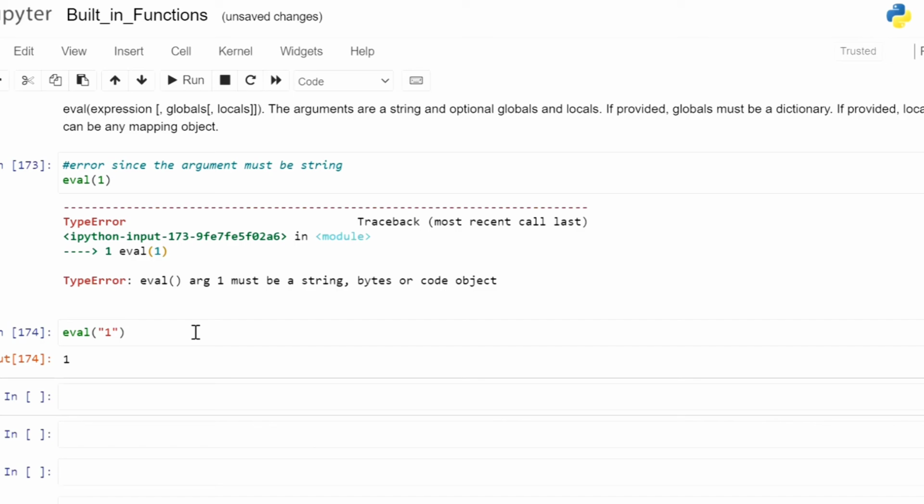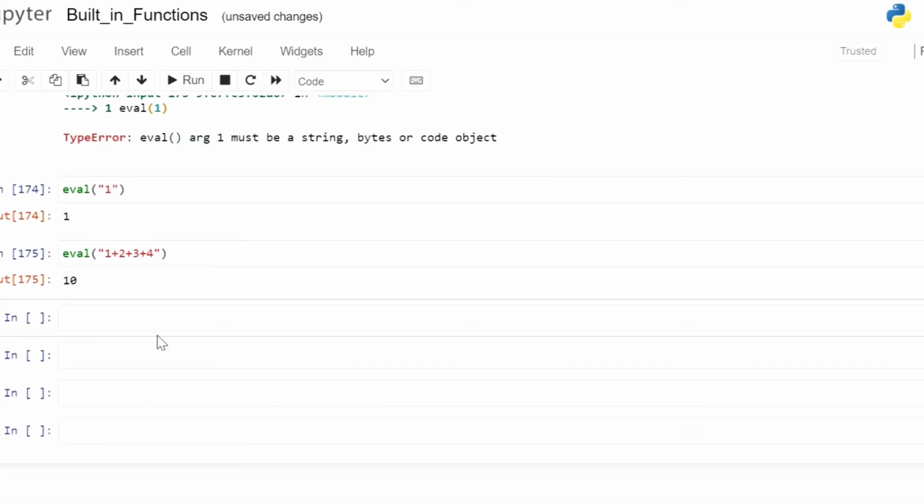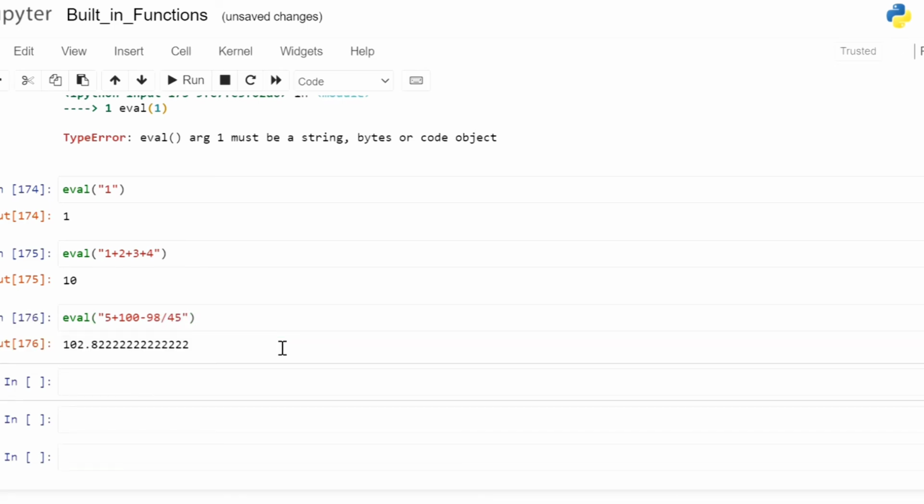we get 1. We can also do mathematical operations, 1 plus 2 plus 3 plus 4, and just evaluate that. Or we can do something like evaluate of 5 minus 98, sorry, minus 98 divide by 45, something like that. Anything you can do. So we got this.